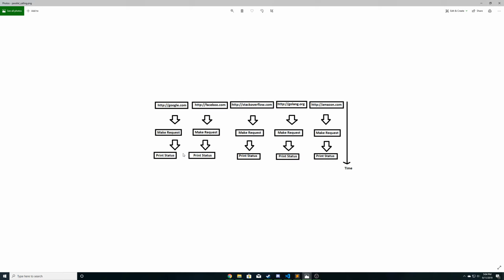So everything is running. Initially we check everything at the same time. We're not waiting for anybody. Everything's executed in the beginning at the same time. We make the request at the same time. So it's in parallel and not sequential.